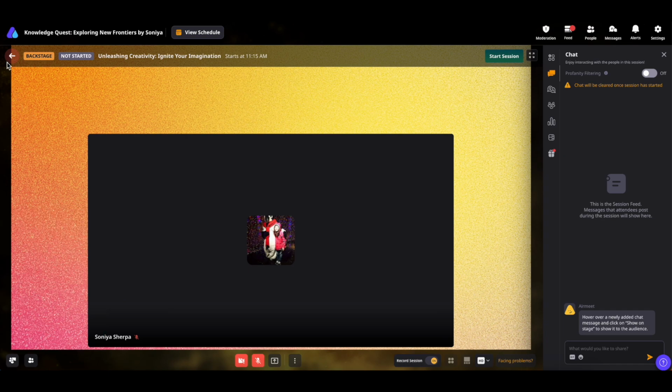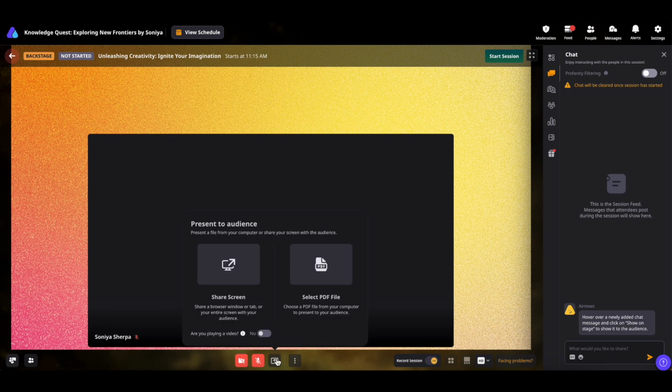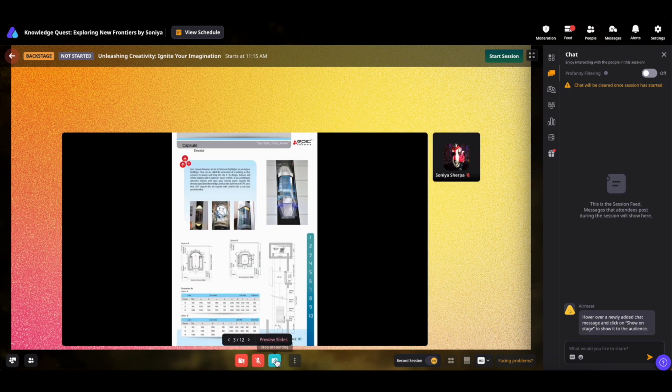At the top of the page, you will find this back arrow by clicking on which you will be leaving this session. The indicator that shows that you are in the backstage, the session status, that is if the session has started, not started, or is live, the name of the session and the time when this session starts. On the right, you will see Start Session button and the full screen button, by clicking which you can go full screen. On the bottom, you will find camera and mic. You can also click on the share screen button. To stop sharing, you can click on this button again.